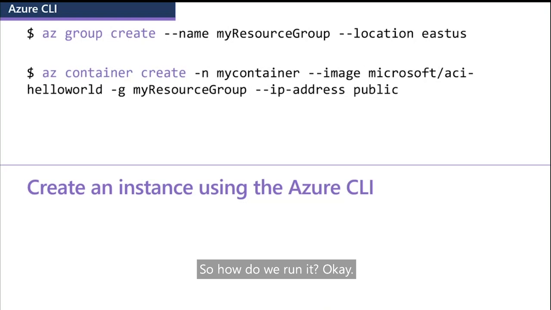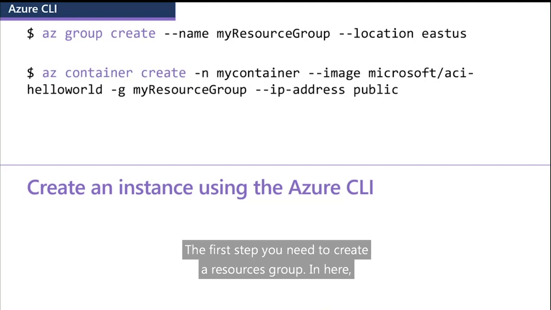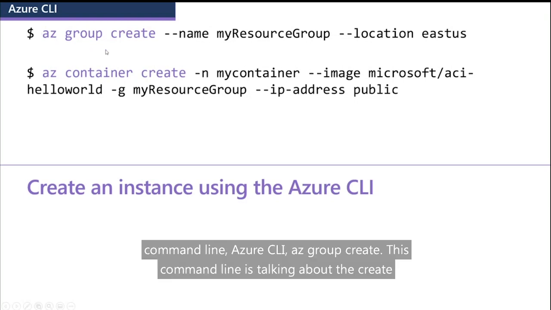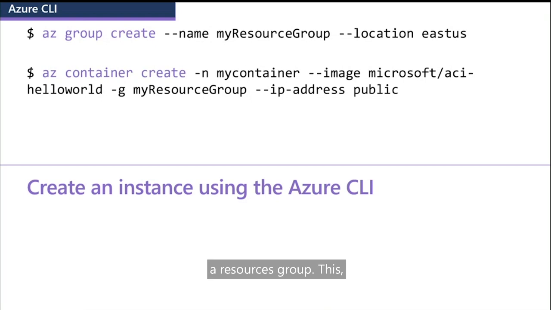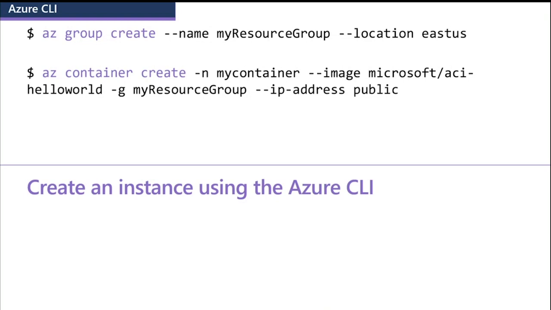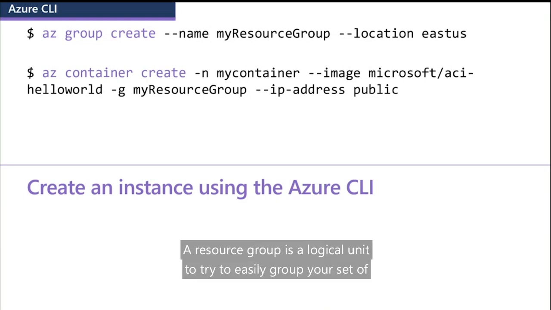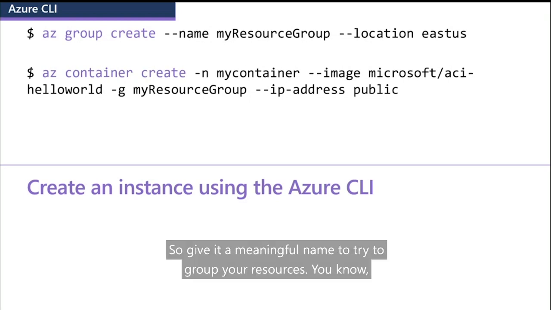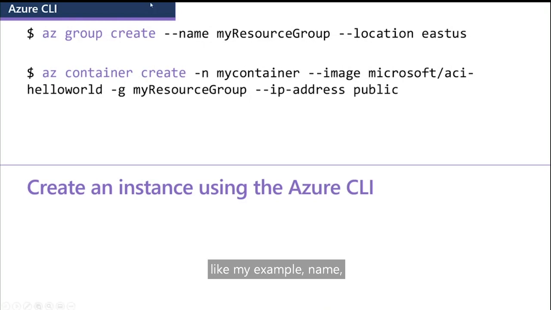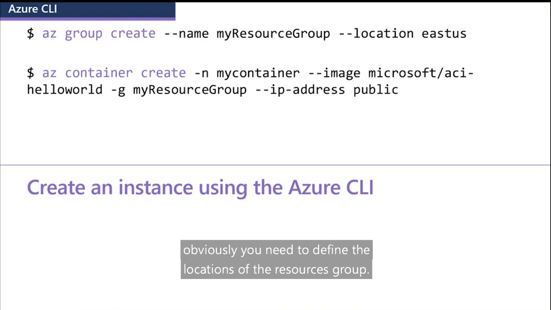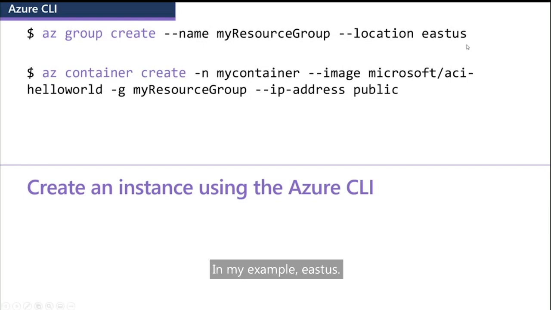So how do we do it? Okay, the first step, you need to create a resource group. In my example, using the Azure CLI, az group create. This command line creates a resource group. This session is not trying to give you Azure orientation or fundamentals, but I can describe the resource group as a logical unit to easily group your set of applications and set of resources. So give a meaningful name to group your resources. In my example, the name is my resource group 0102, it depends. And then obviously you need to define the location of the resource group. In my example, it's US.